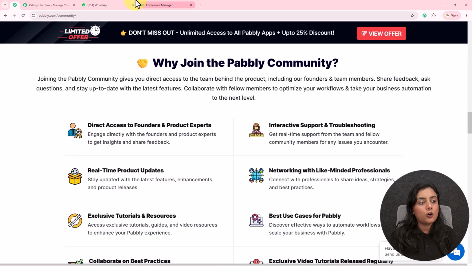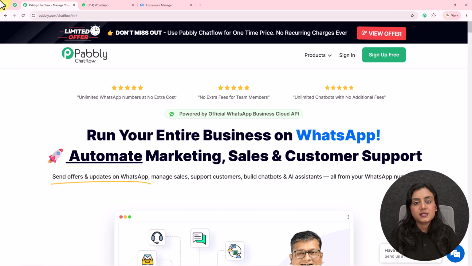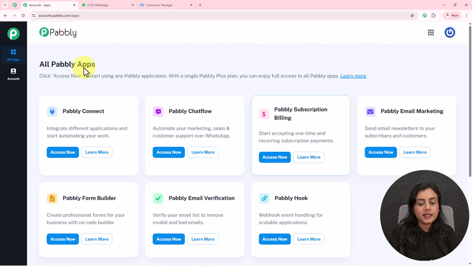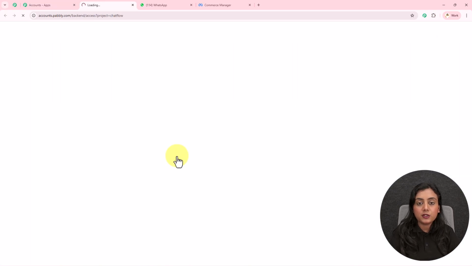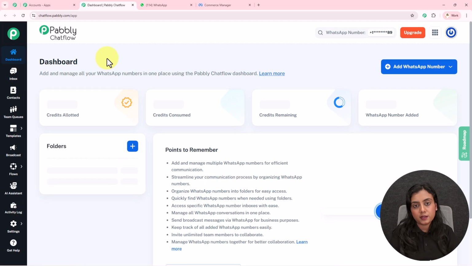Pabbly Chatflow's landing page is going to appear, and you will have two options in front of you: sign in or sign up for free. If you're a new user and do not have an account with Pabbly, simply sign up for free from here and get 100 free credits every month to explore more features of Pabbly Chatflow. If you're an existing user, just like I am, directly sign in to your Pabbly Chatflow account from here. Then you will see the All Pabbly Apps section. As I want to use Pabbly Chatflow, I will click on this Access Now button, and Pabbly Chatflow's dashboard is going to appear in front of you.